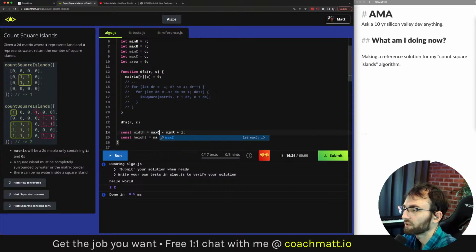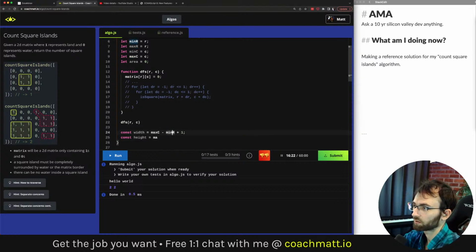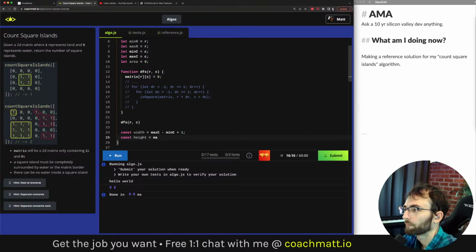Excuse me, I'm conflating the two. Column is actually left to right. So minimum and maximum column. Max row minus minimum row. It doesn't really matter if I mix these two up, it's just more accurate to associate column with a width.